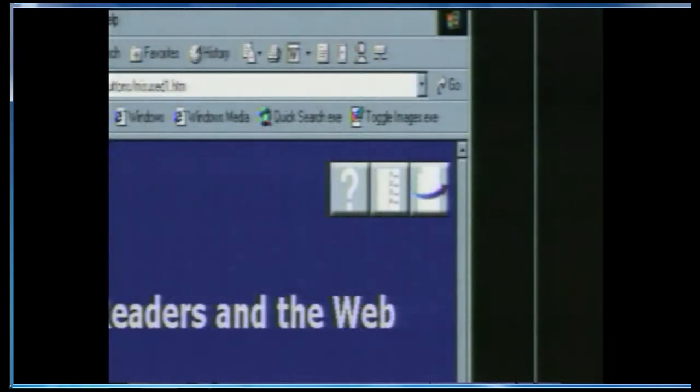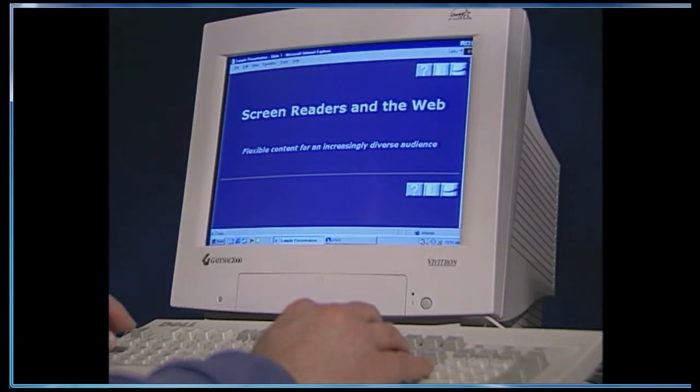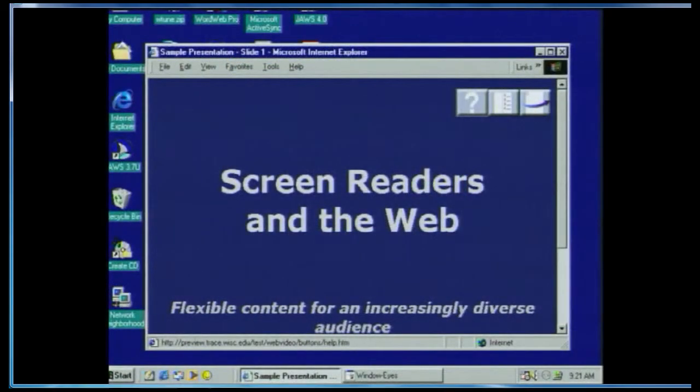There are some important things to remember when you're applying alt text in this kind of example. The function of a button is more important than what it looks like. So, in this example, the alt text should not say stylized right arrow. When we have the screen reader read the corrected page, it says, Link help. Link table of contents. Visited link next slide. Now these buttons give me the information I need.